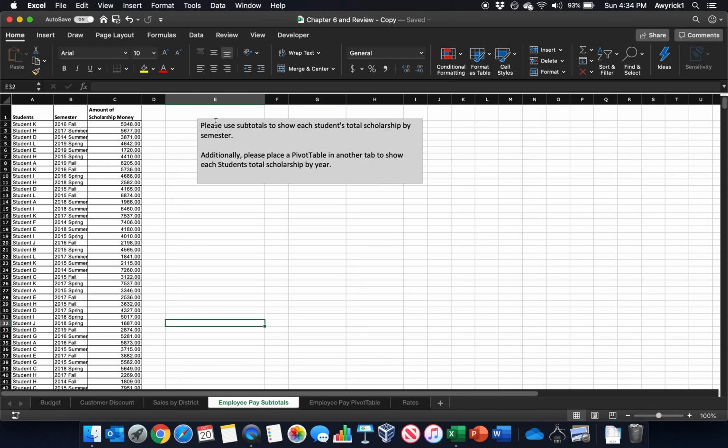So for subtotals, it says please use subtotals to show each student's total scholarship by semester. So I need to create subtotals for each student. And then I need to show each total in each semester. What I want to show you first is what you don't want to do.